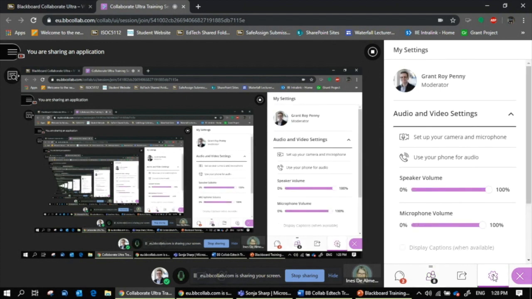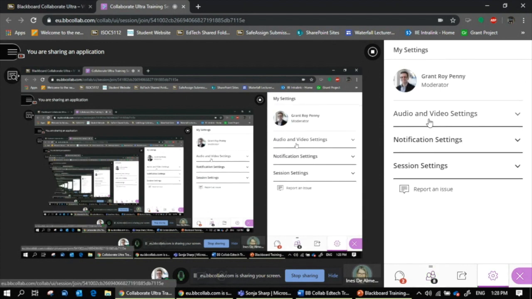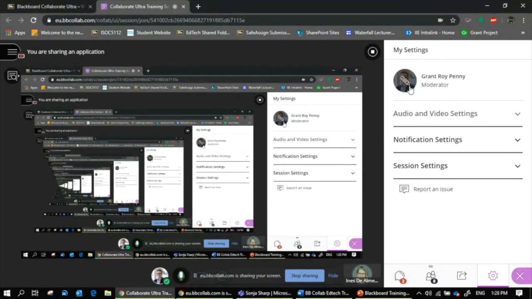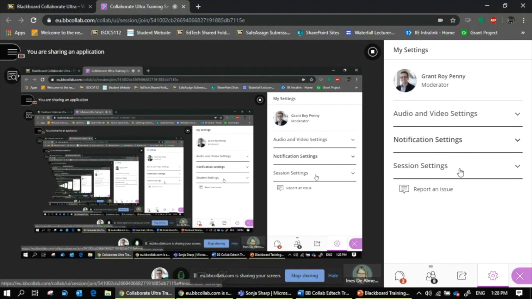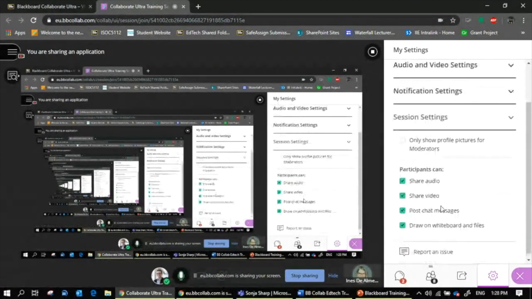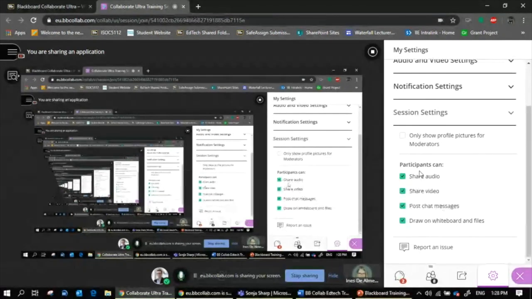Okay, so let me go there. Now I know, not yesterday, sorry, on Tuesday I think, you mentioned with regards to the pictures, to edit your picture or avatar there. Under that as well, you've got these other session settings. If I start maybe with the session settings at the bottom, here you can see what participants can do, for example.